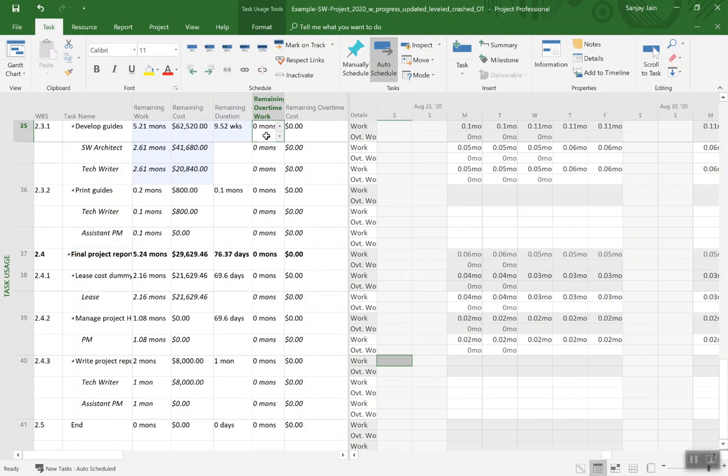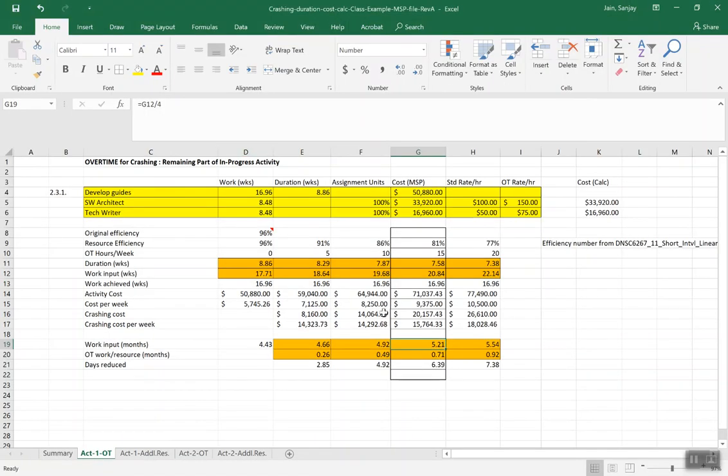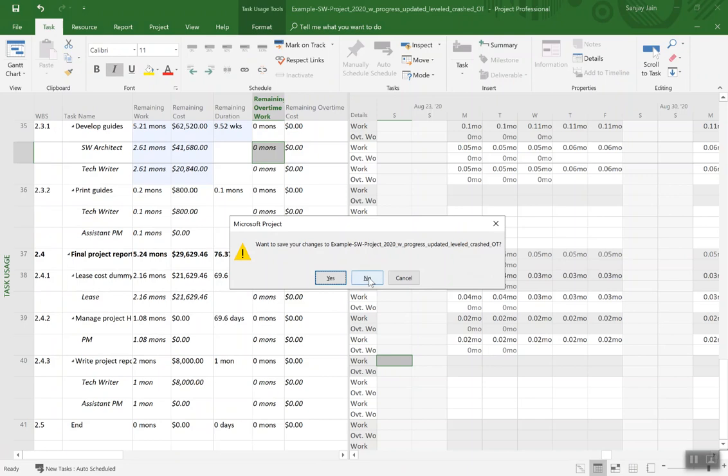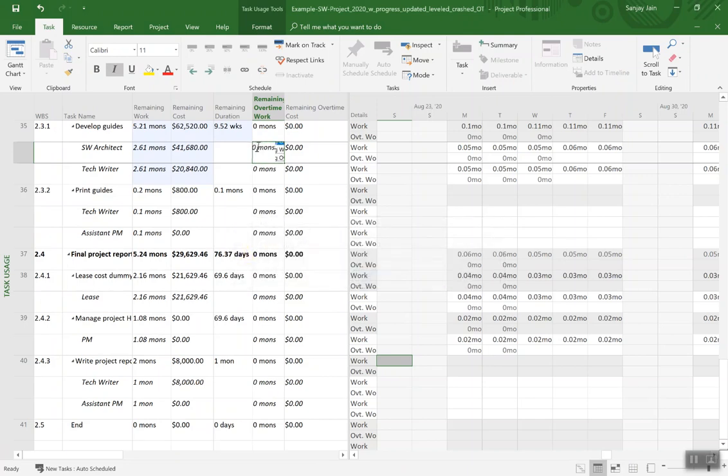So we'll then allow some overtime, and overtime you have to enter resource by resource rather than at the task level. And so let's see the overtime required, and we have calculated resource by resource. In this case, since both work resources are being used at the same percentage, we can calculate this as one number for both of them, and so it's 0.71 months each. And so let's enter that here.